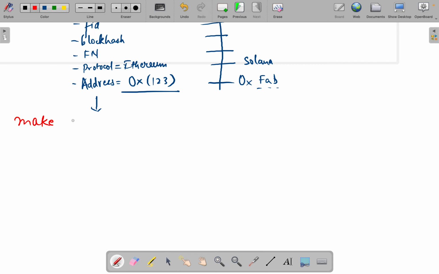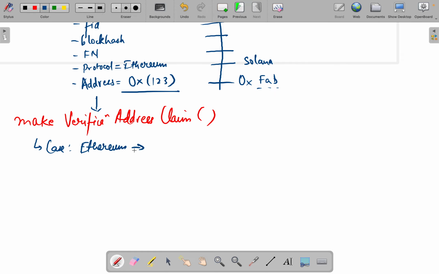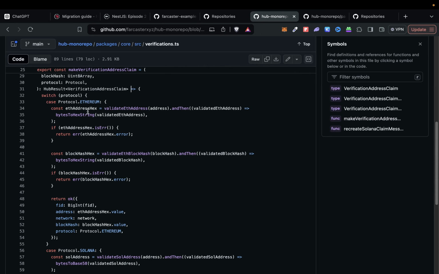Make verification address claim. Now our case is Ethereum. Let's check out what's happening here. ETH address hex.